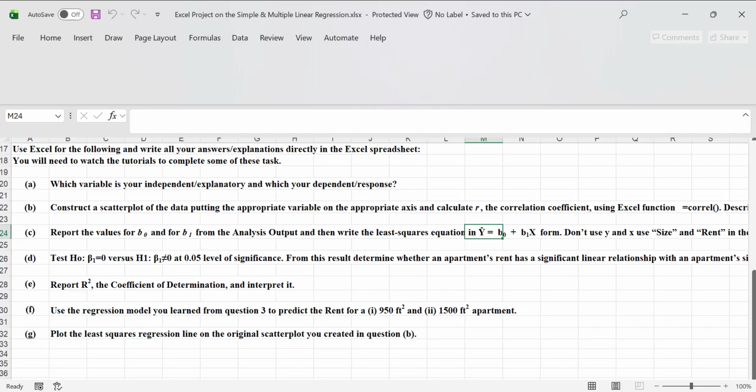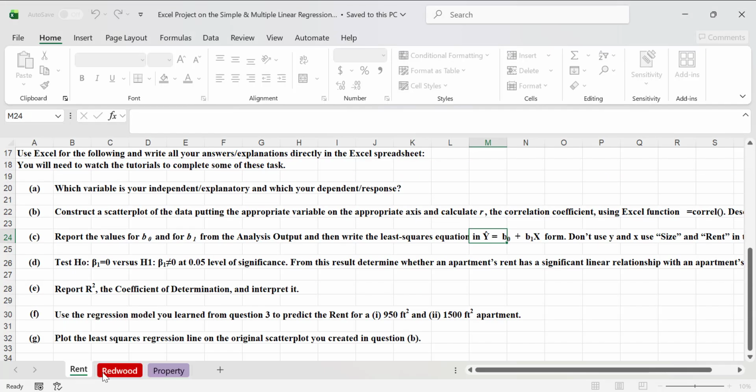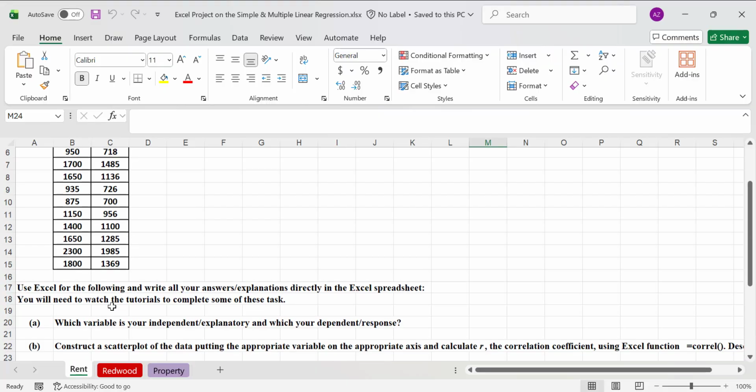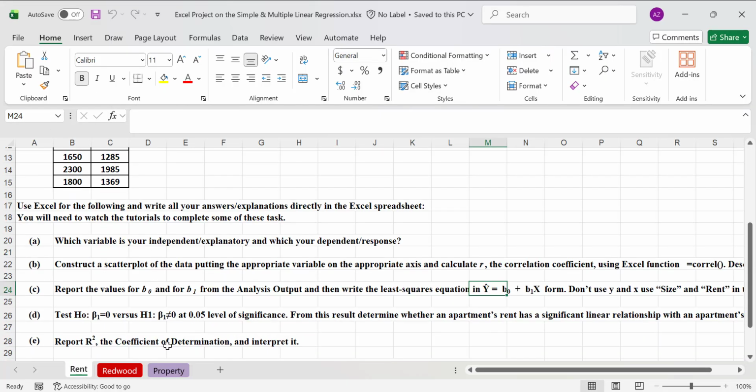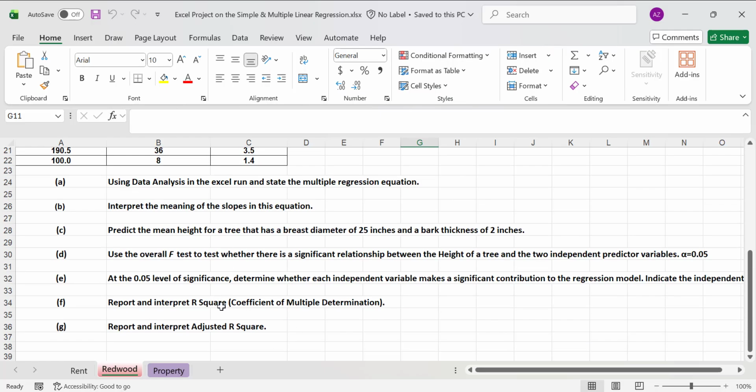There are 3 tabs down below. The first one is about rate, enable editing. The second one is about Redwood. The third one is about property. That's 3 different data sets, and basically just work on each one of them, and then answer all these questions, right, line by line.